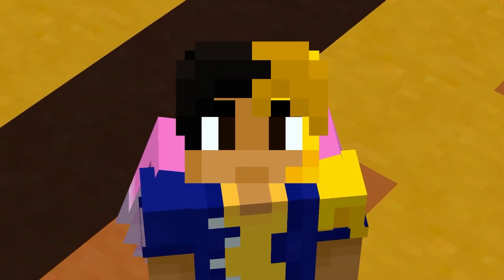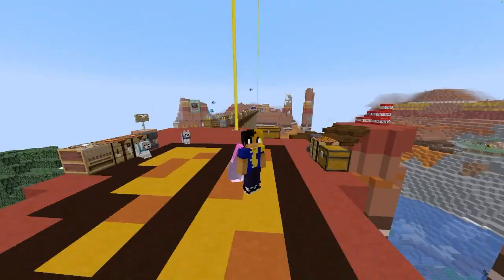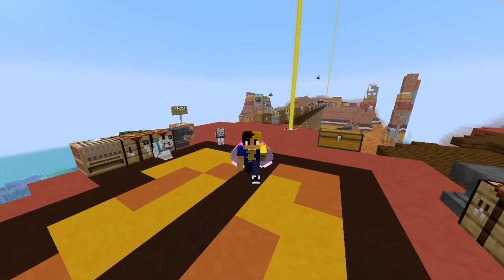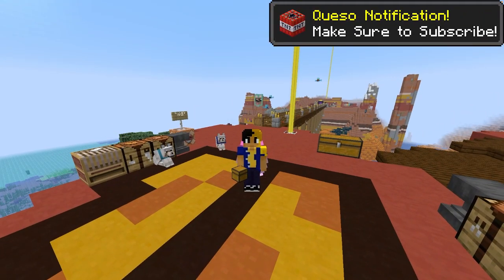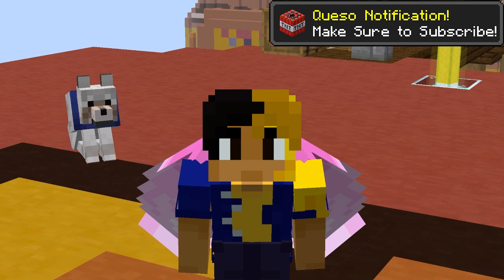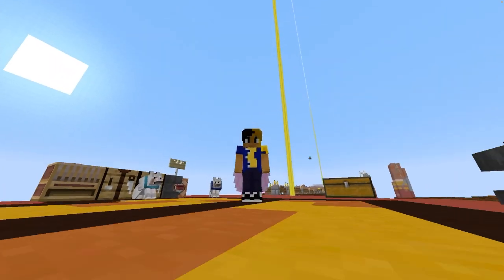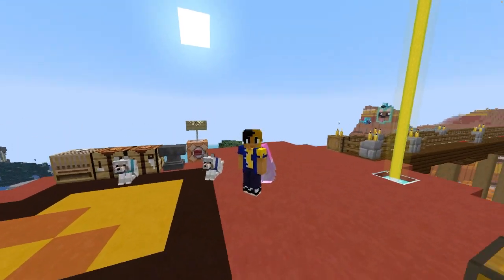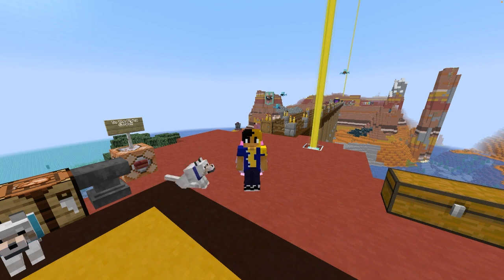I know I haven't said that in a while, but we are back into making another one. And today I'm going to be showing you how to make custom hats. But the only difference this time, I'm going to show you how to make multiple in one texture pack. And all within vanilla Minecraft. No external mods or anything like that.